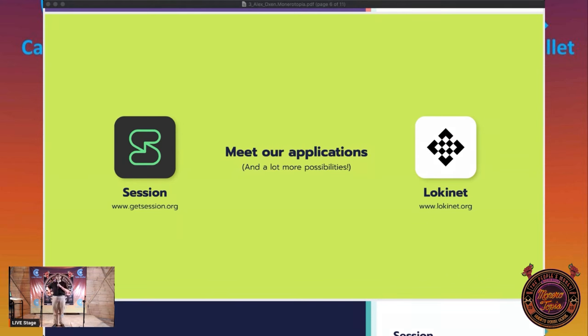It's a little bit more under wraps. We haven't made much noise about it yet. We will in the future. But LokiNet is the reference implementation for our onion routing protocol called LARP, which we built pretty much from the ground up, which is also really interesting and has a lot of potential.